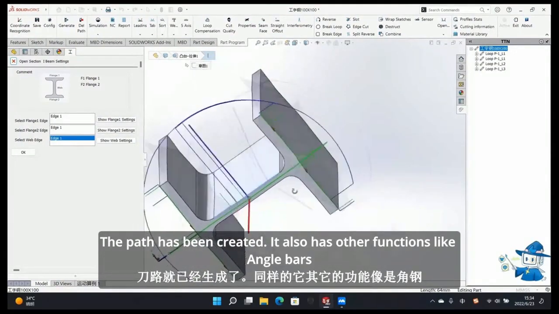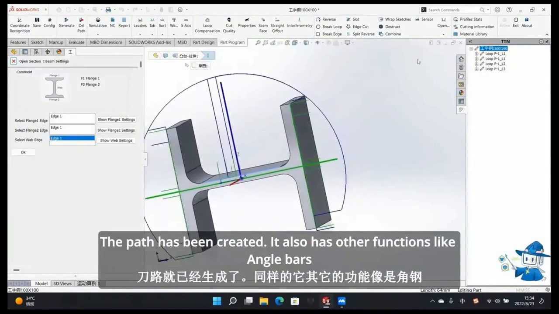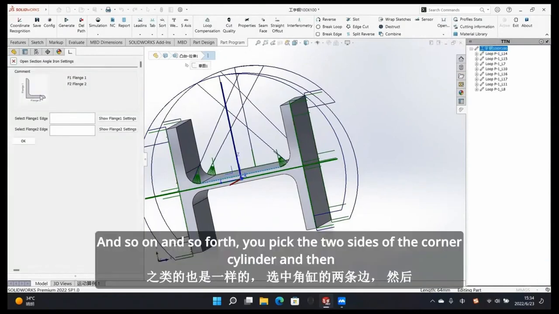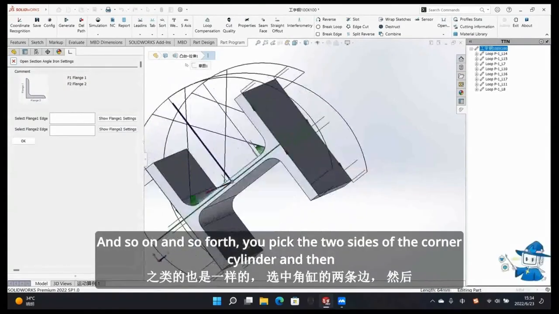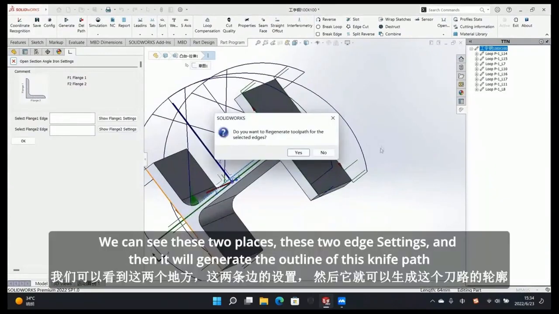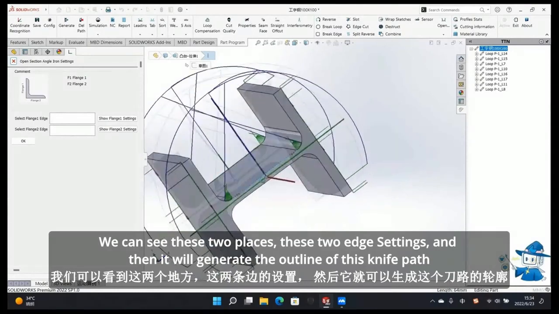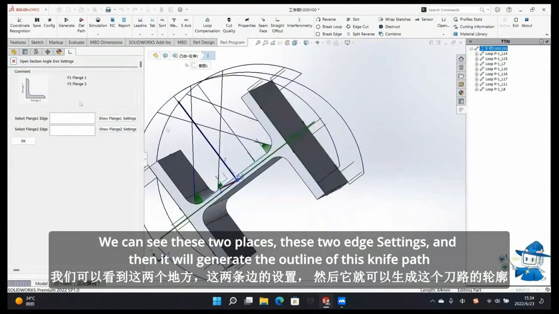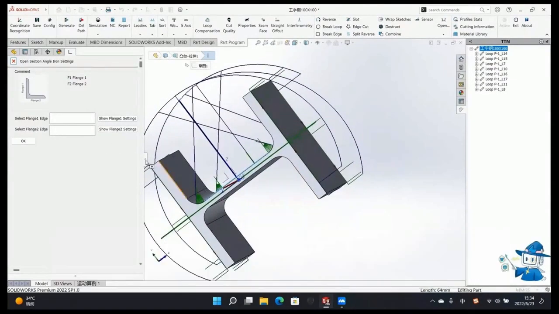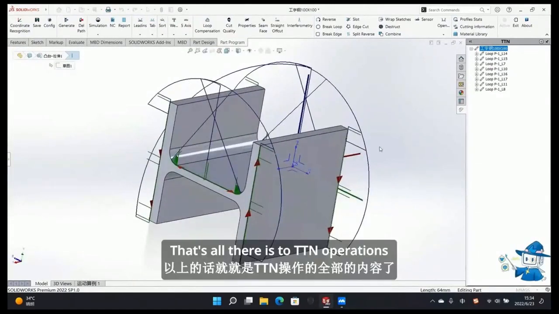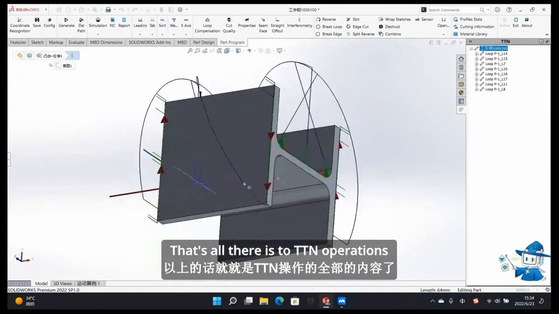It also has other functions like angle bars, and so on and so forth. You pick the two sides of the corner, and then we can see these two edge settings, and then it will generate the outline of this knife path. That's all there is to TTN operations.